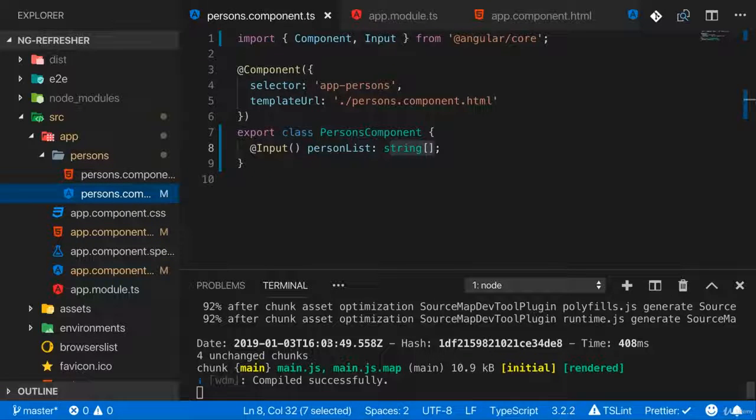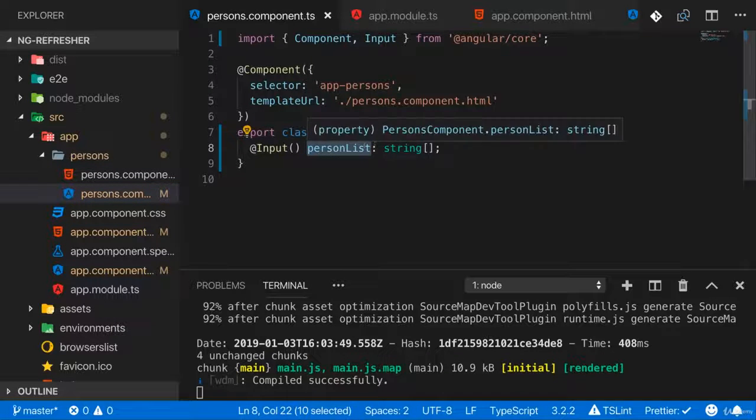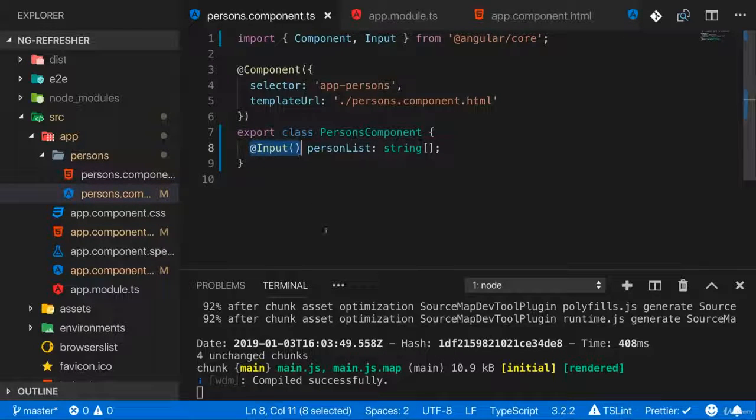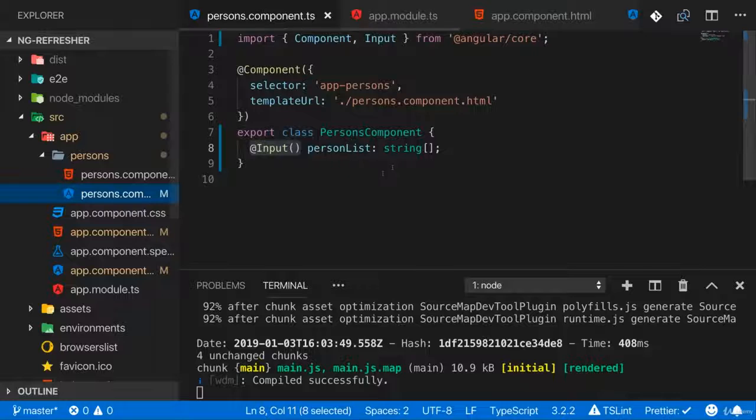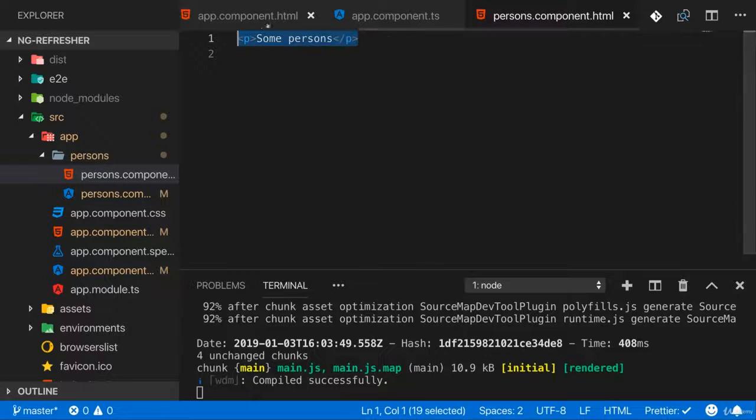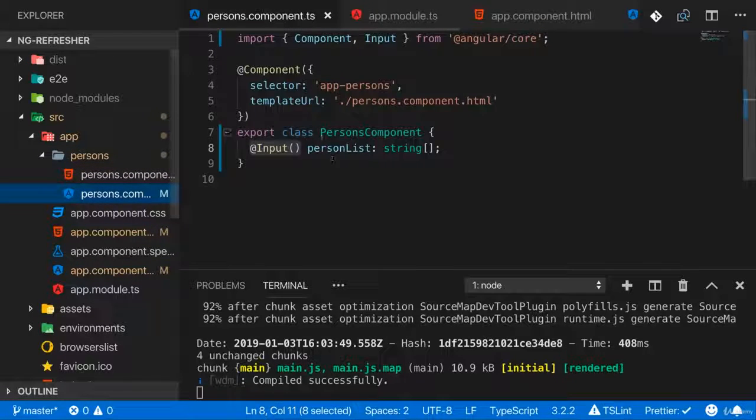I introduced you to property binding, and we can set up our own bindable properties with @Input in front of them. Now, I told you that we would be receiving our person list data here in our persons component thanks to our custom property binding. But how can we now render our persons to our actual DOM? Well, for that, in the persons component, we want to go to the persons component HTML file and output the content of this person list.